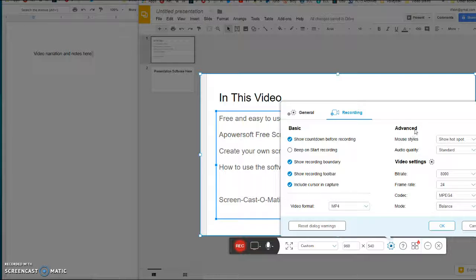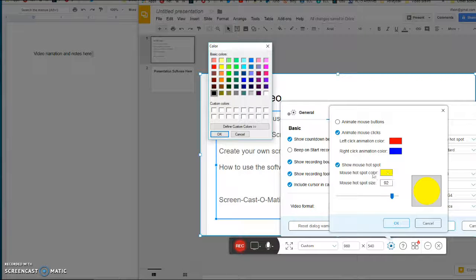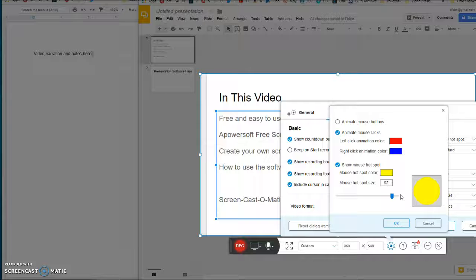Over here on the right side, you'll find the advanced features like mouse styles to show a hotspot. That hotspot, if you choose to select it, will bring up a little circle around your mouse to make it more clear where your mouse is navigating as you go around the page. You can choose whatever size and whatever color you want that hotspot to be.